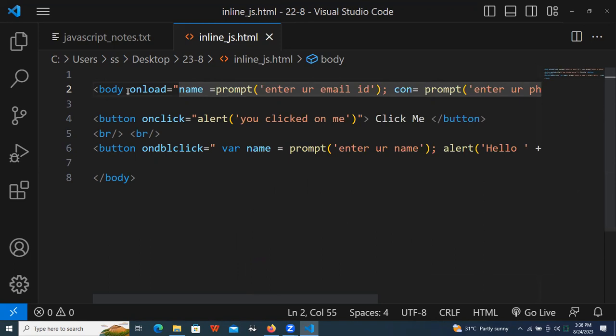Okay, so now this onload event basically works on the body tag, not any other tags. Only for the body tag will the onload event come. For the onload event, what is happening? They are taking your email ID and your contact number, and only then can you see the complete website. Until you enter the email ID and the phone number in the prompt, they can't show their content.